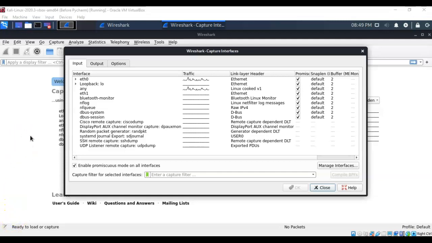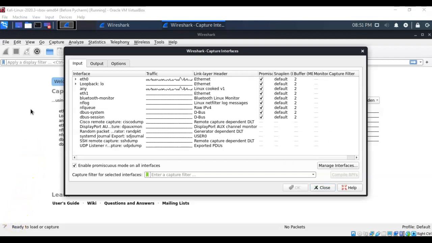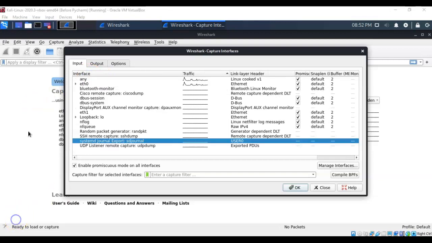Our first tab is the input tab, and this contains all of the different interfaces that are currently attached or assigned to your Wireshark. The first column contains the name of the interface, that's right here. The next column is the traffic column, and this shows any network activity that's currently happening. This little squiggly line here is the network traffic, and that is called a spark line.